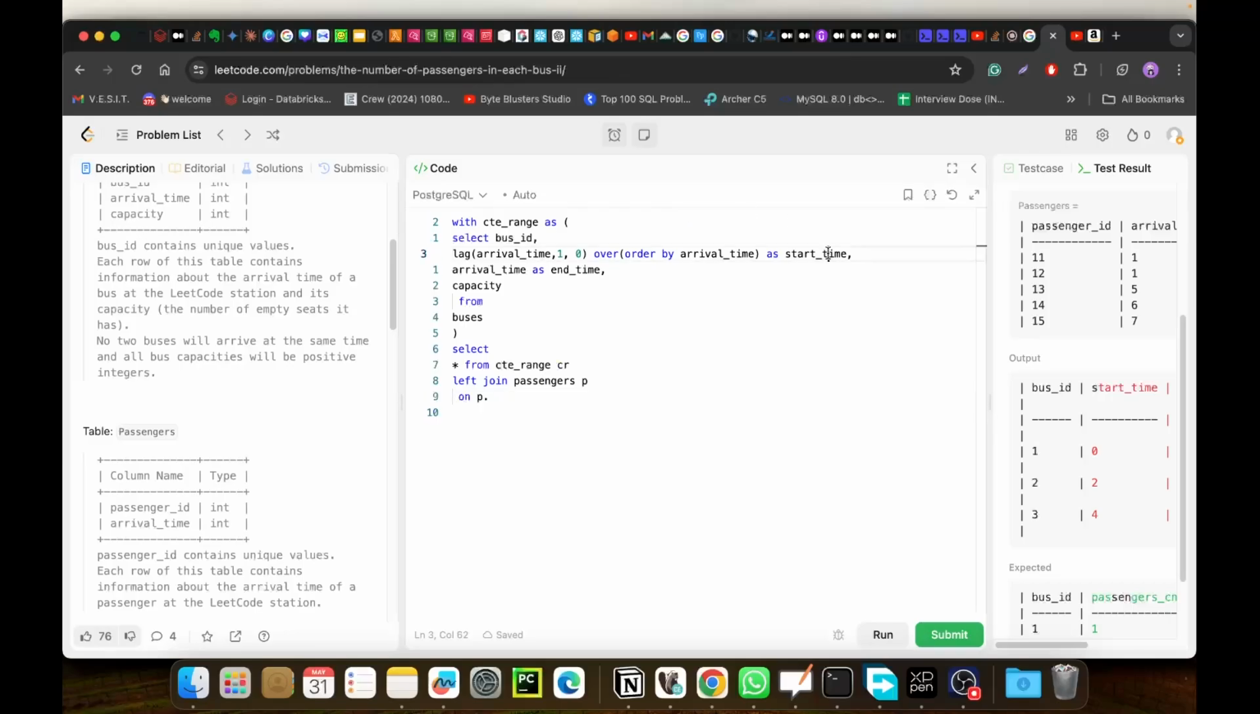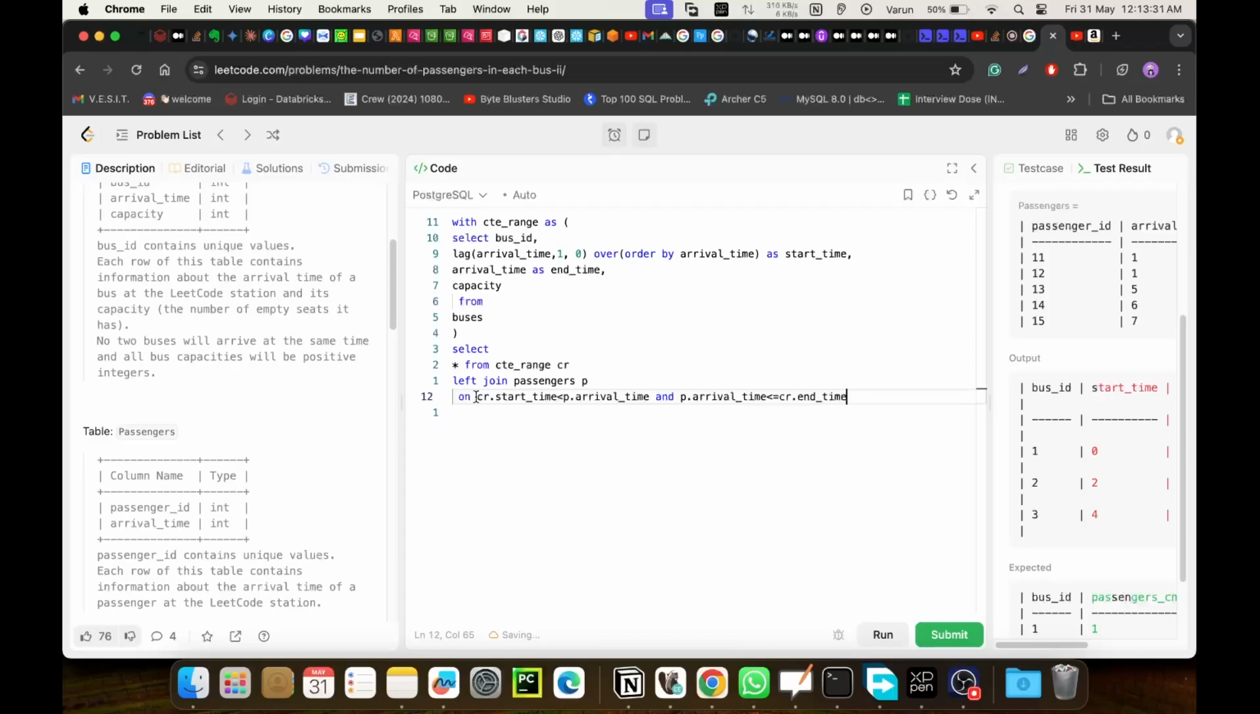So we have created the start time and end time. Whatever the passenger is, the arrival should be between this start and end time, the travel time start time and end time. If you remember, we are not including the start time, but we are including the end time. So we will take all the columns from this table dt range.